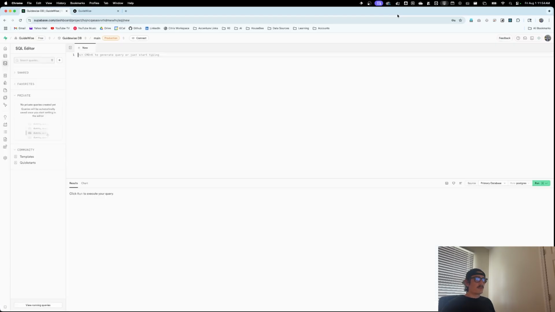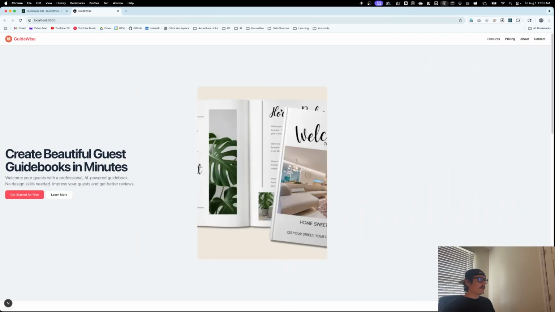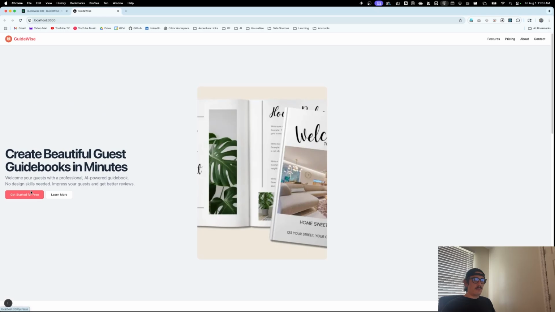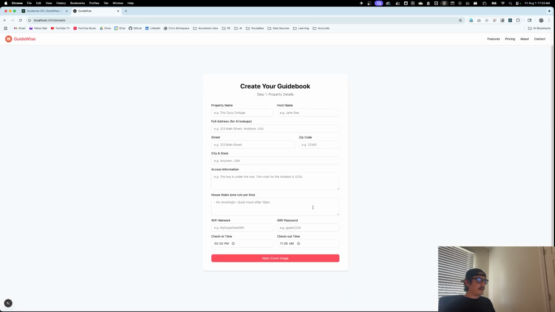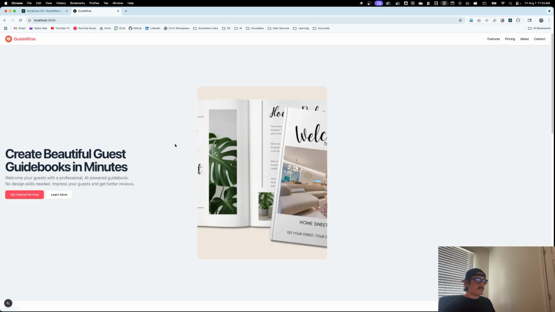Before, I'm pretty sure it was like this, and so I thought it looked normal, and now I realize that it only looked normal because I was only showing half the screen. So that, of course, will need to be adjusted. This is how we have it right now, and when we get started, we get all this guidebook information. We go through this flow, and then it will create a guidebook.